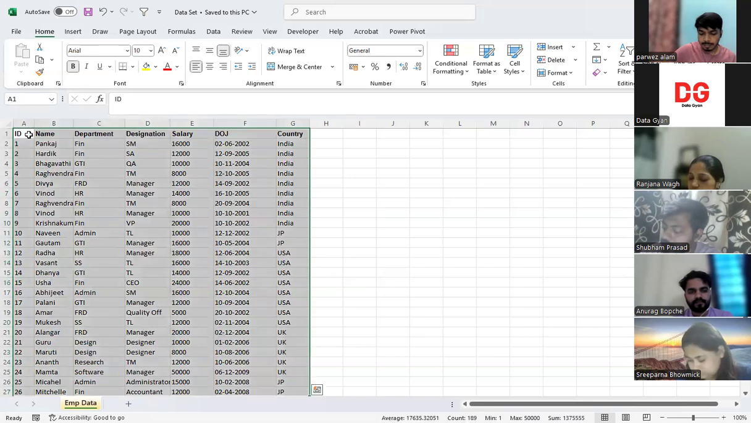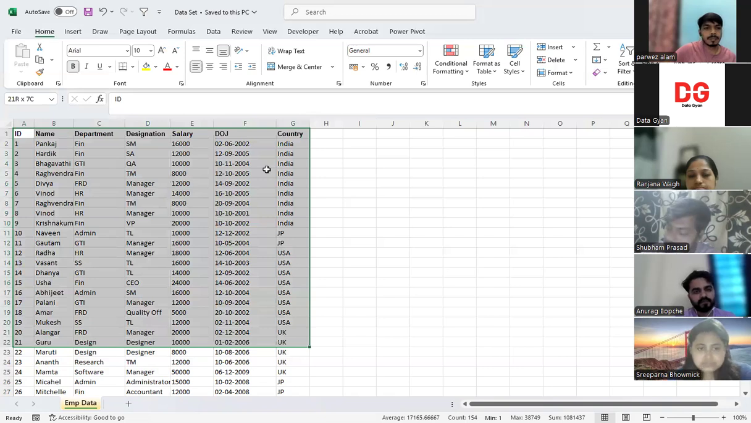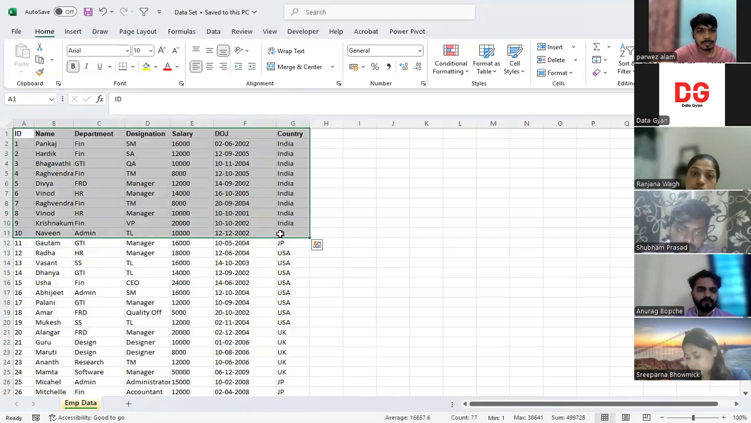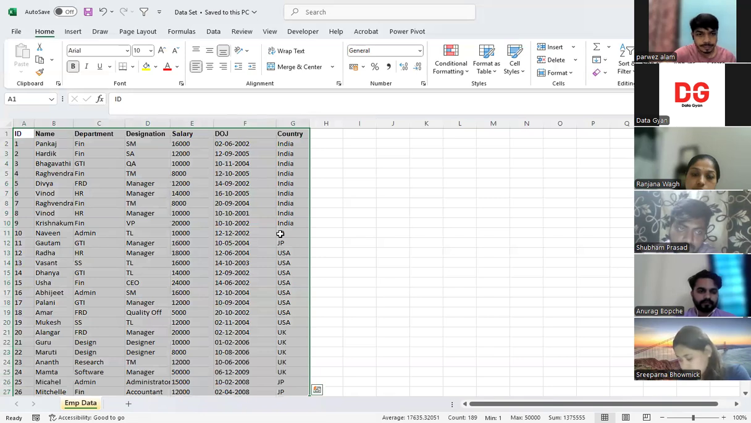Either you can press Control A or you can check the data range. Based on the data range, suppose in this table I want only 10 records. This is a range. But if you press Control A, whatever data is present in Excel, it will select. Clear, everybody?